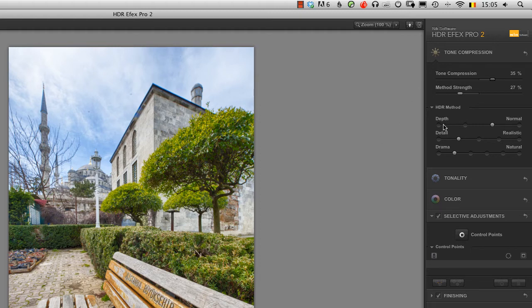So depth is, well, as the name implies, depth goes from being off, as it is here, to subtle, normal, and strong. And it has kind of to do with the three-dimensionality that you can put into your image. So let's go with subtle over here.